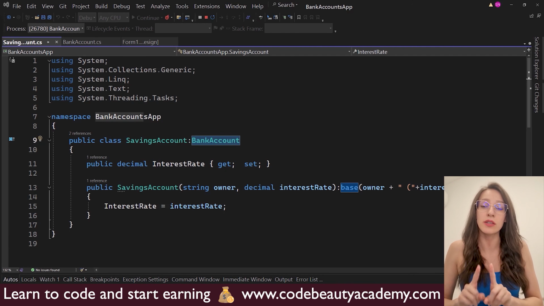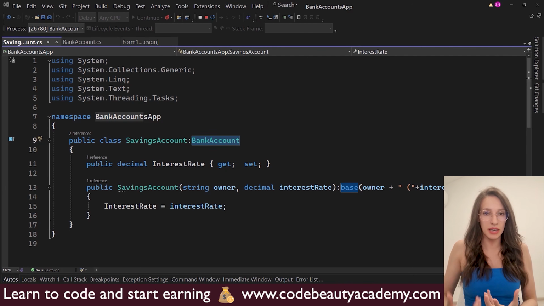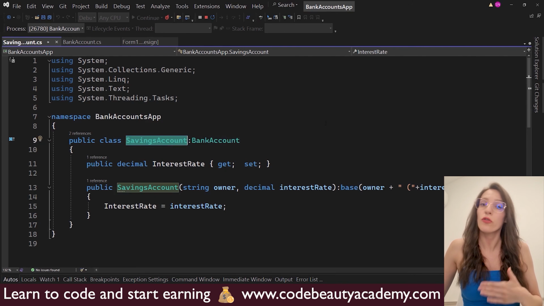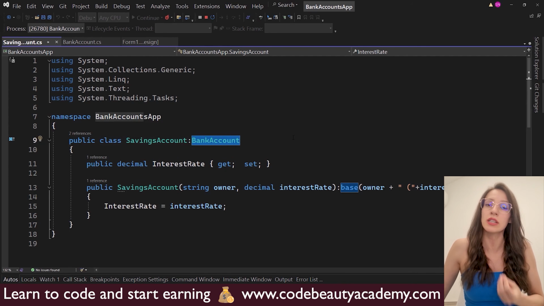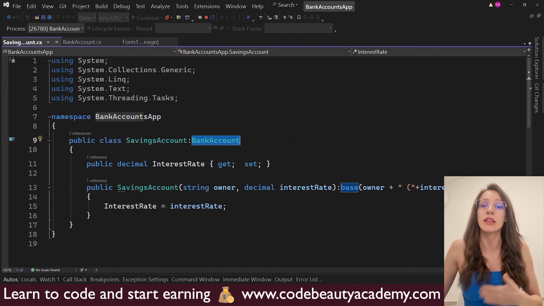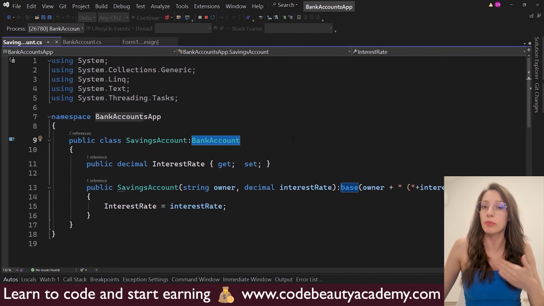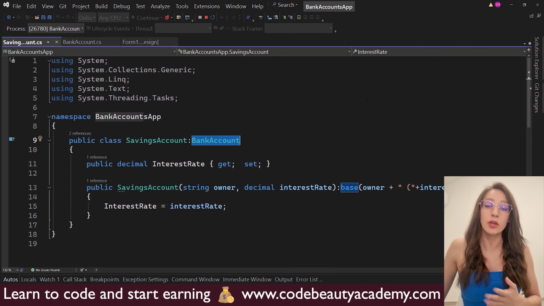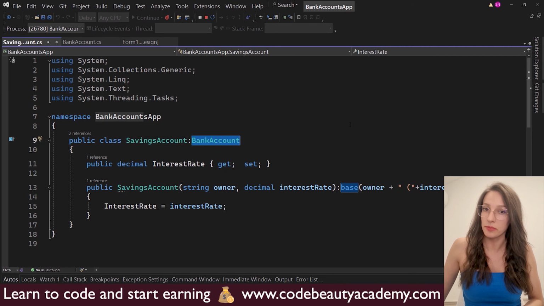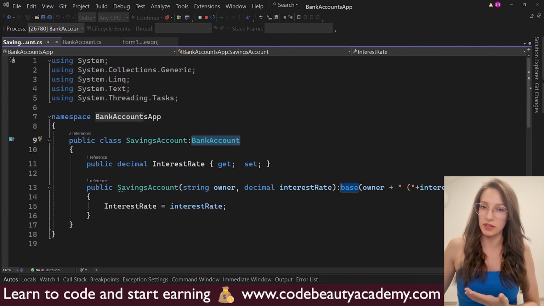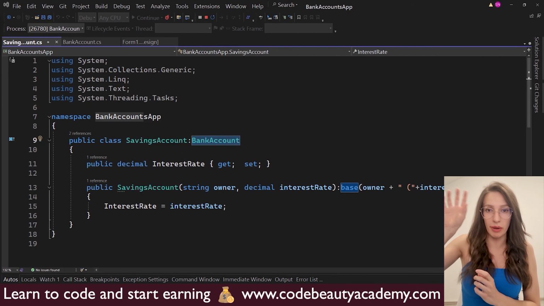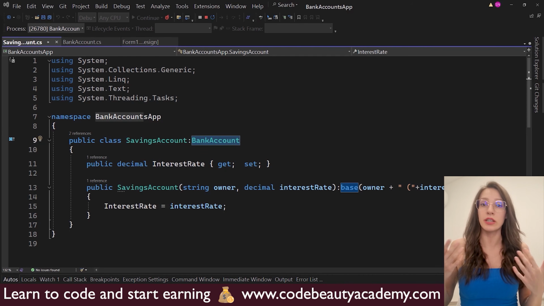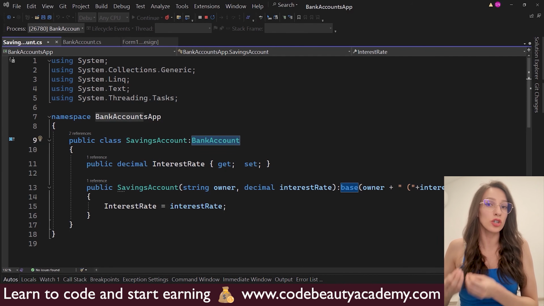But the problem begins when we want to have different behavior in a child class for a method that is already implemented and that is inherited from the parent class. And in this case, that is the deposit method. So basically what we want to do is we want to have different behavior of child and parent when we try to deposit money. And that is where we use polymorphism. So we can basically override a method that already exists in the parent class, and we can provide a different implementation of that method in the child class.